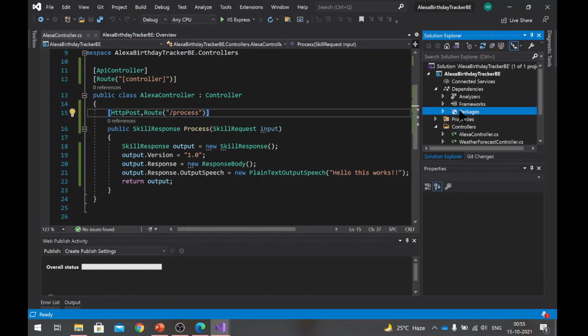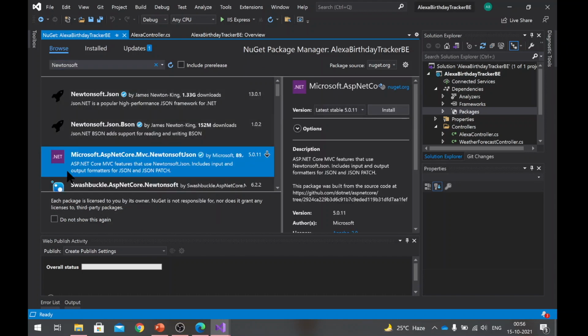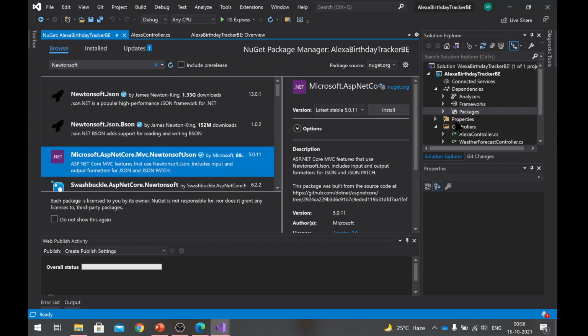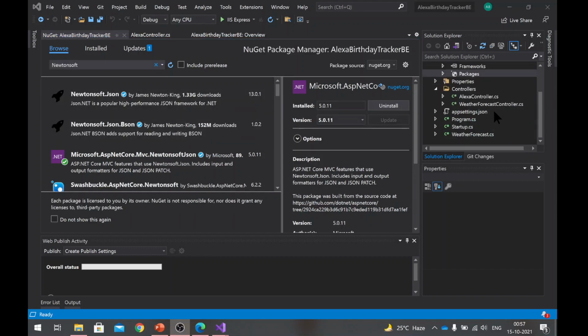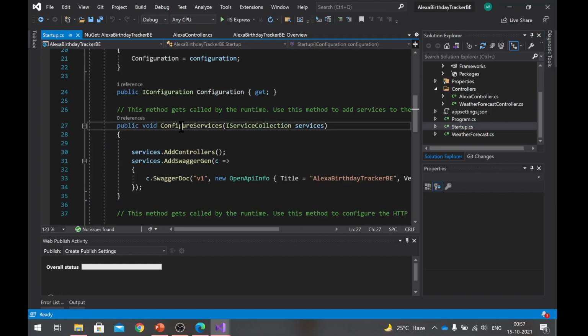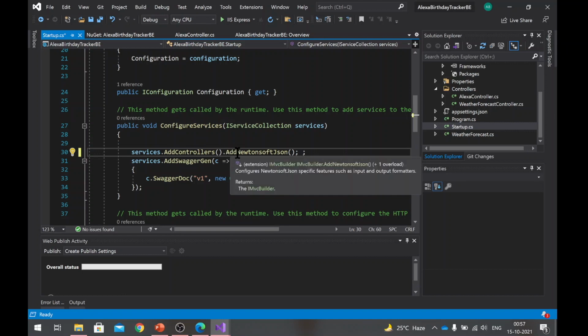You will have to go to your packages and go to manage NuGet packages again. There you will have to search with Newtonsoft. Don't select the first one. Select the one which says Microsoft.AspNetCore.Mvc.NewtonsoftJson. Install that. Once that is installed, you need to go to your Startup.cs. Here you will find a method called ConfigureServices. You need to add this service which will convert this JSON that Alexa is giving you so that it can be deserialized to your class object here. For that, I will add this line here, AddControllers.AddNewtonsoftJson.